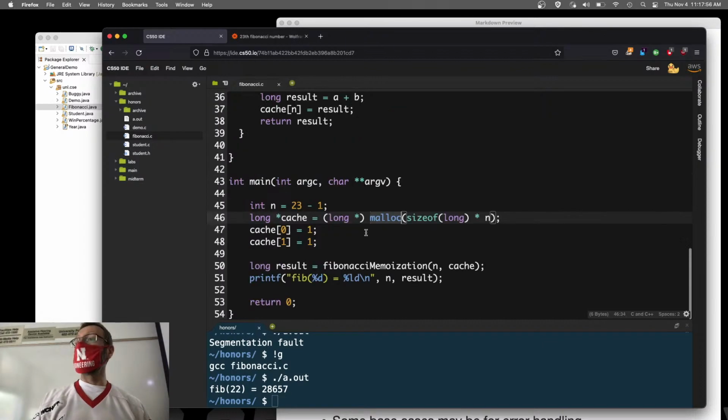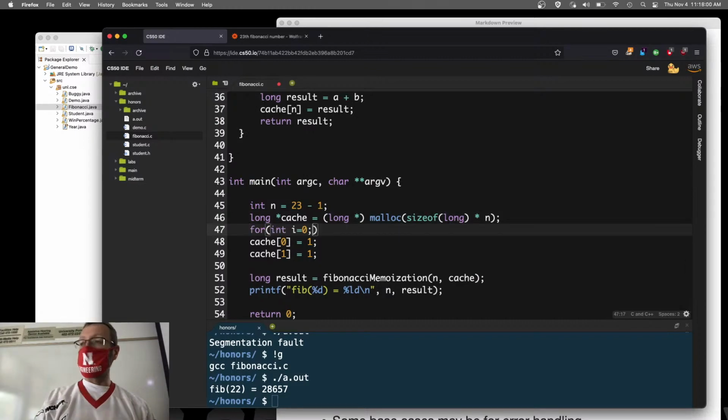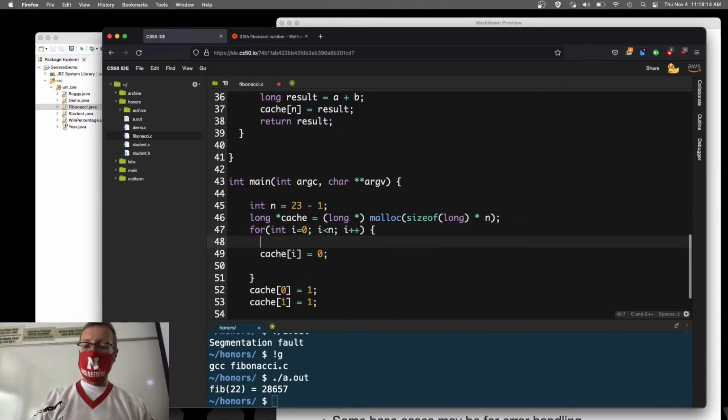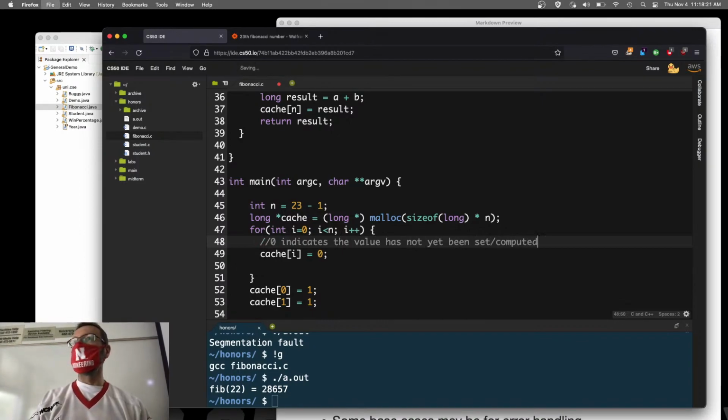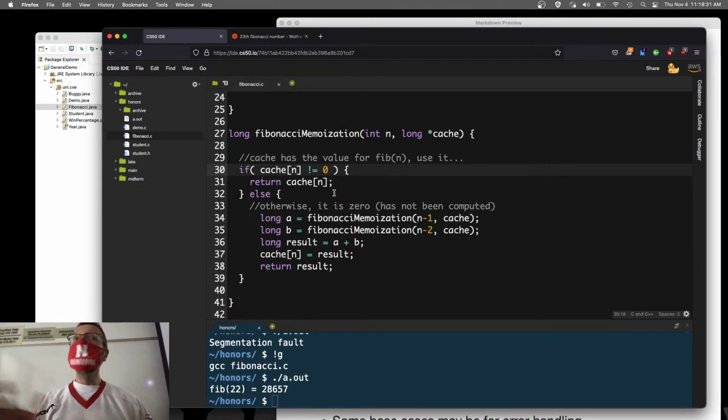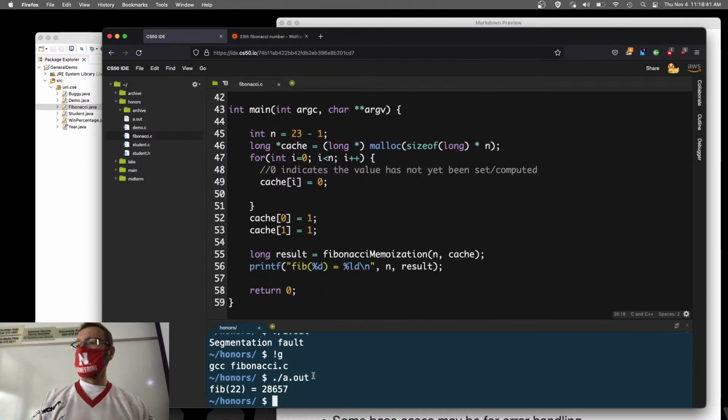So what we're going to do is fill it up with those values now. For int i equals 0, i is less than n, i plus plus, I will assign to cache of i the value 0 as a flag value. 0 indicates the value has not yet been set or computed. You could set it equal to -1, and then you'd come up here and check, as long as it's not equal to -1, then that means it has been computed. You just need some flag value that says this has not been computed yet. And I chose 0 here.